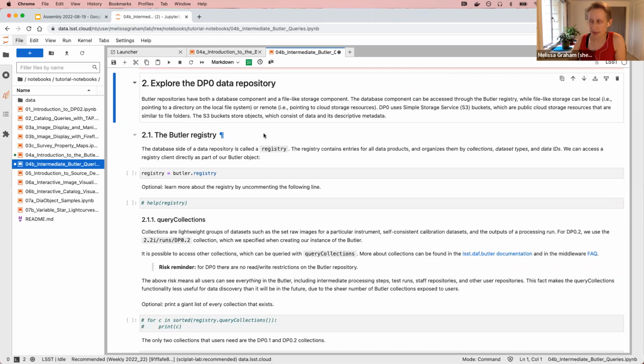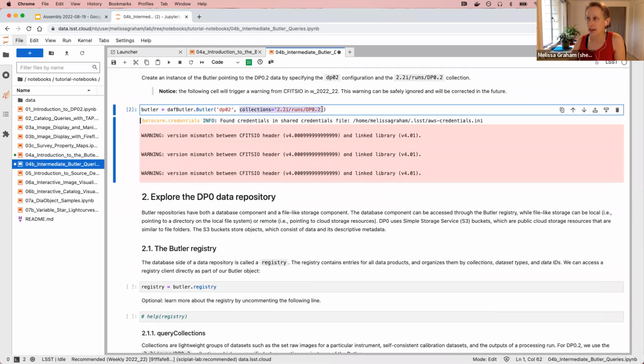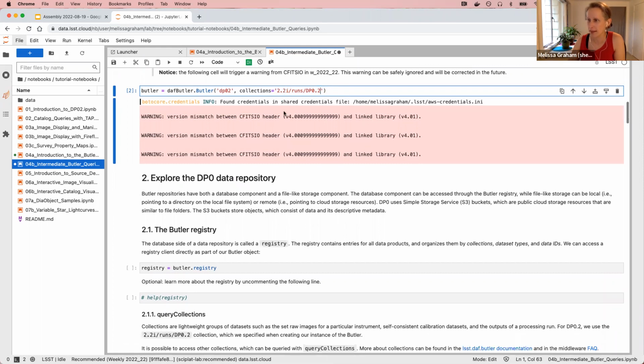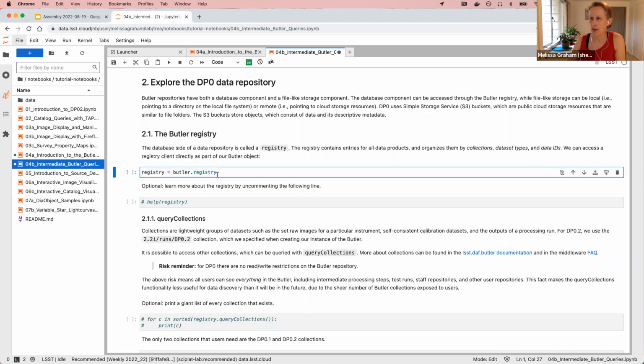So the data that's in the Butler is organized by collection and data set type and data IDs. And the data IDs you've heard about before. The collection you sort of already know because you always use it when you instantiate the Butler, and it's the collection for DP0.2. And if you were with us for DP0.1, you know that there's a different collection for DP0.1. So the collections are like a data release a little bit.